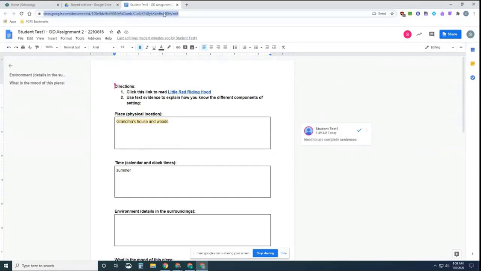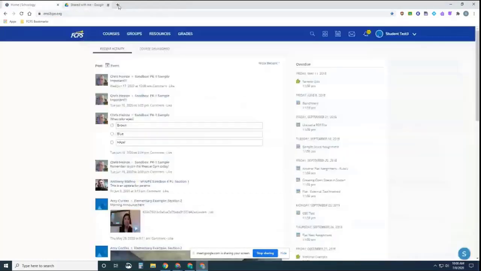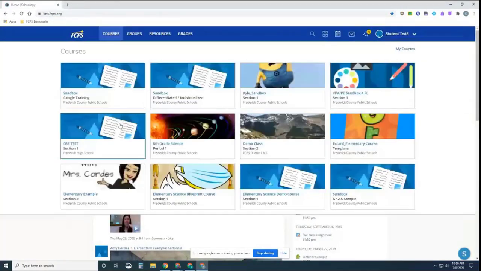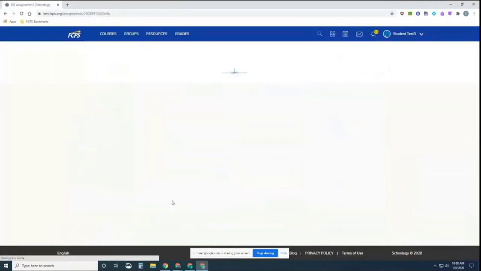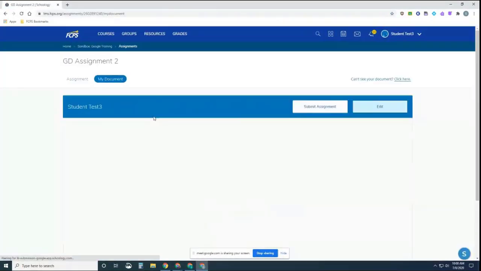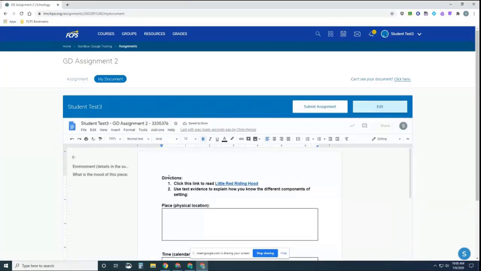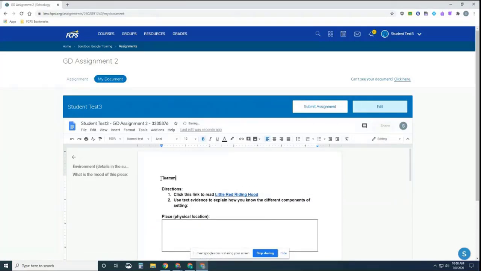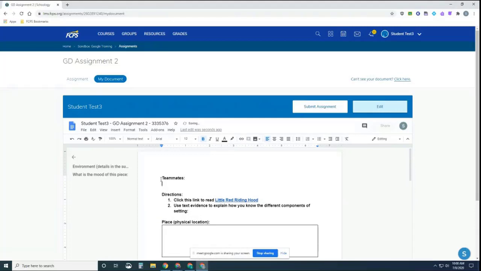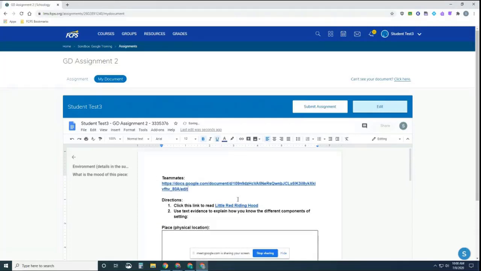What I might do as a student is this. I might copy this link. All right, I just copied that link to the document. I'll go to that assignment, to my document there. Now the teacher doesn't want this copy because they want just from student 1, but I might just do this here. Maybe as a teacher, I might put a little box up top that said, teammates, right? And I might just paste that link there.